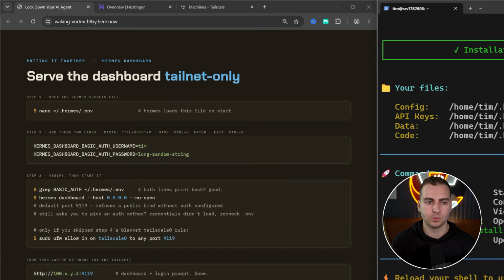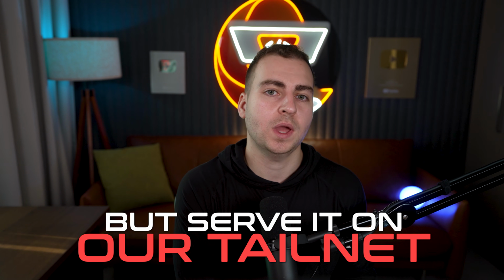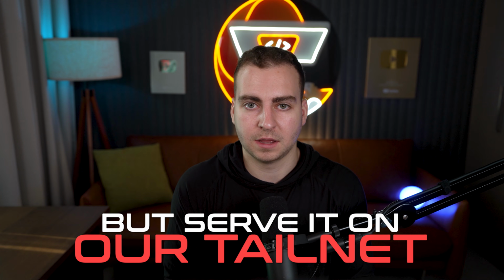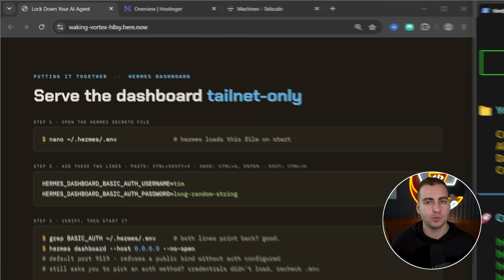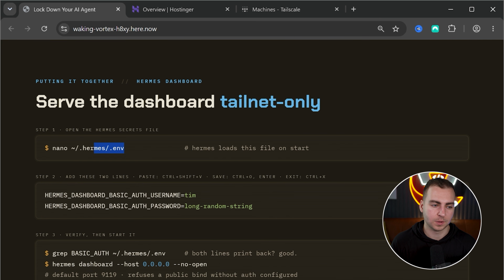So Hermes by default will expose this really nice web user interface, but in order for us to view it, because we've locked down the virtual private server, we need to tell Hermes, hey, serve this on our Tailnet, so anyone connected to our Tailscale VPN will be able to view this. So that's what I'm going to show you how to do. Now, in order to do that, it will require you to set a username and password for signing into the web dashboard, which is what we're going to do next.